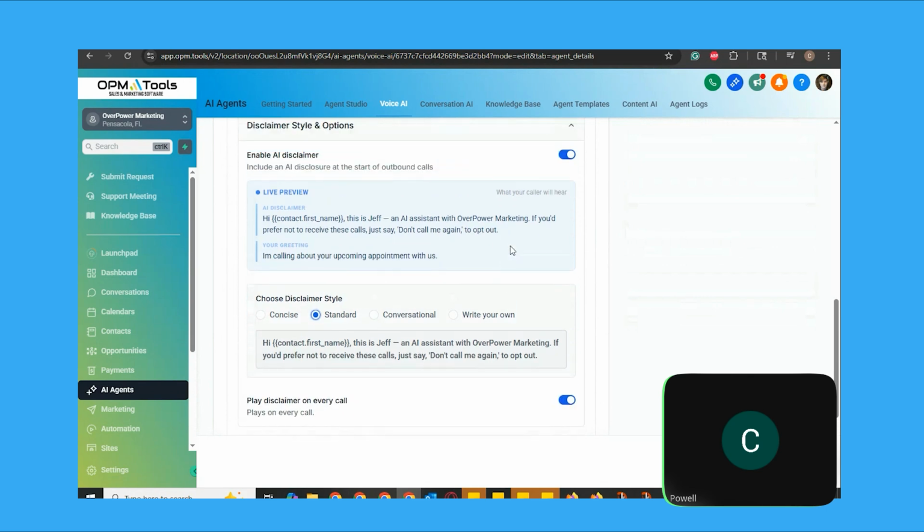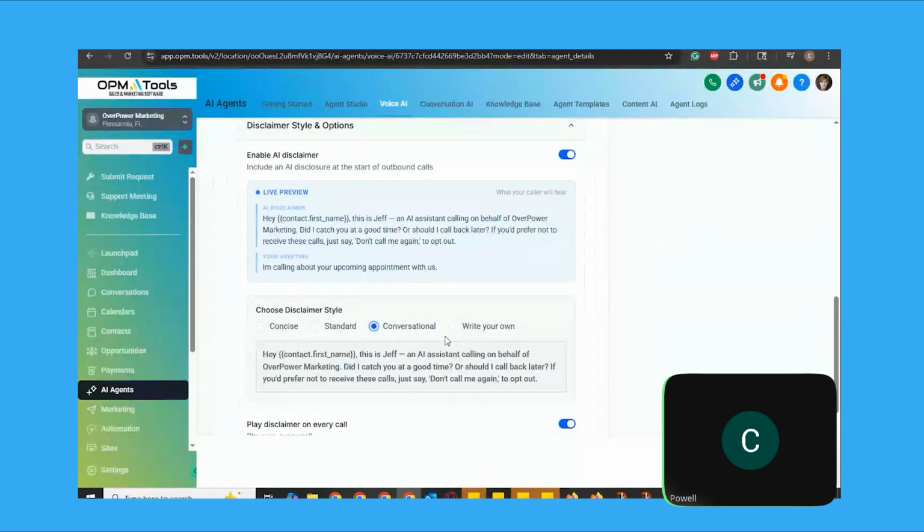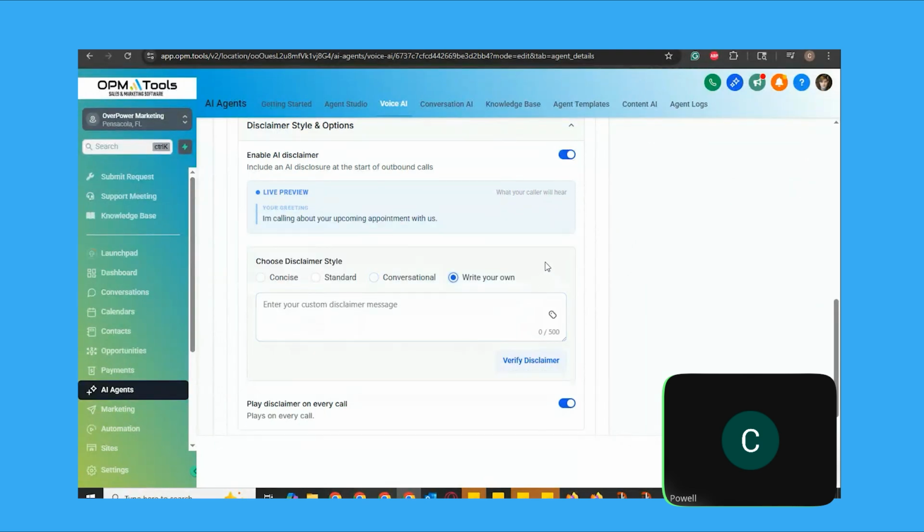"Hi, contact first name. This is Jeff, an AI assistant with OverPower Marketing. If you prefer not to receive these calls, just say 'Don't call me again' to opt out." We can make it more conversational, or we are able to write our own as well, where it will need to be verified to make sure that it falls within the guidelines that we were previously talking about. However, it's just better to use one of these three options instead.